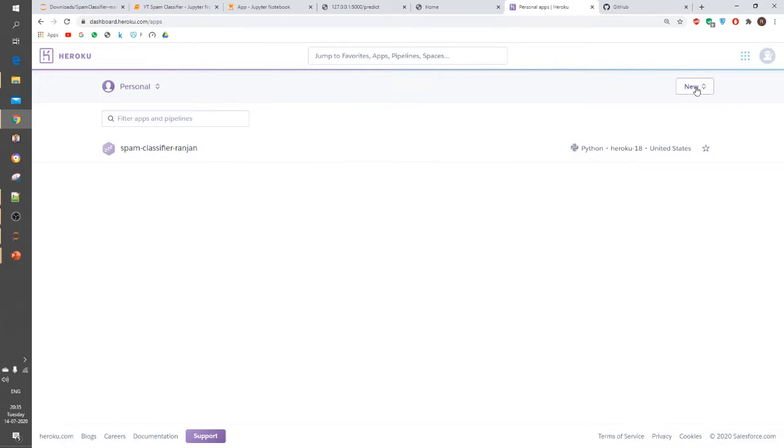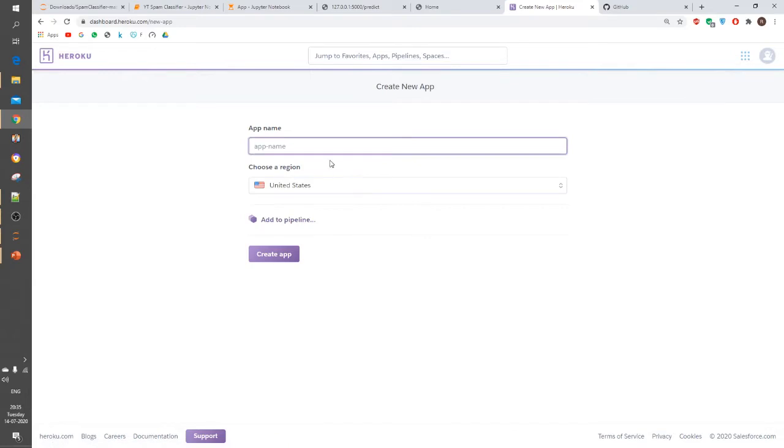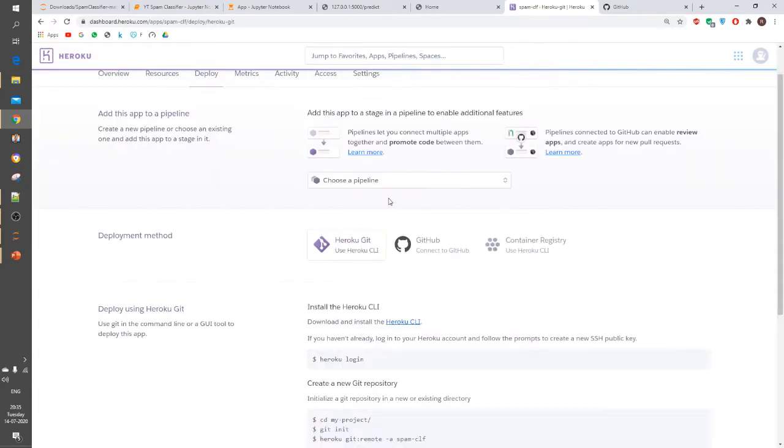So what I will do, I will create a new app and define a name. I can define anything, but it should be unique. So I'm defining a new name, spam-clf. Now I will create the app. It will give me three methods. I can use Heroku CLI, I can use GitHub, or I can use container registry.